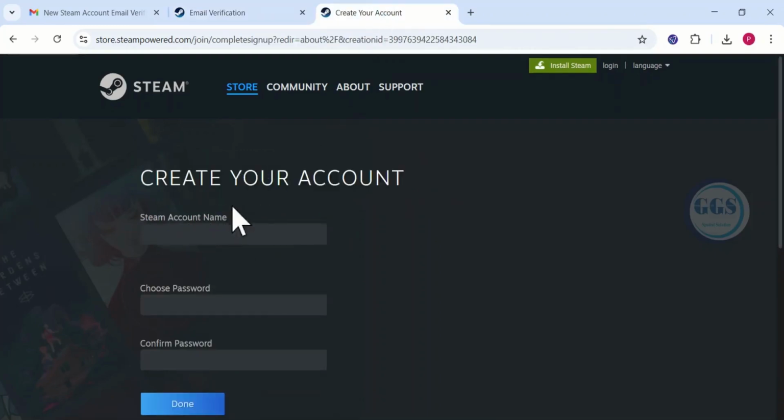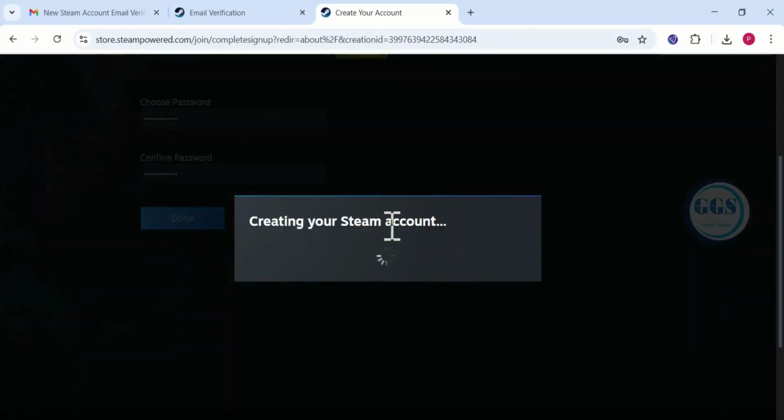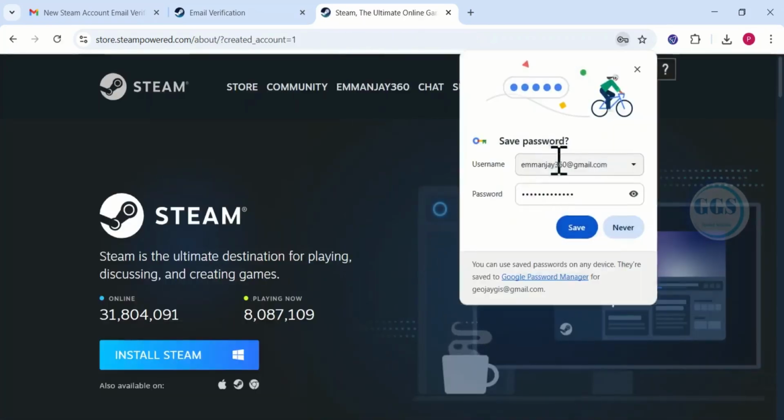Here, you will be required to choose your Steam account name and select a strong password. Choose your Steam account name and password and click on Done. In a few seconds, your Steam account will be created.